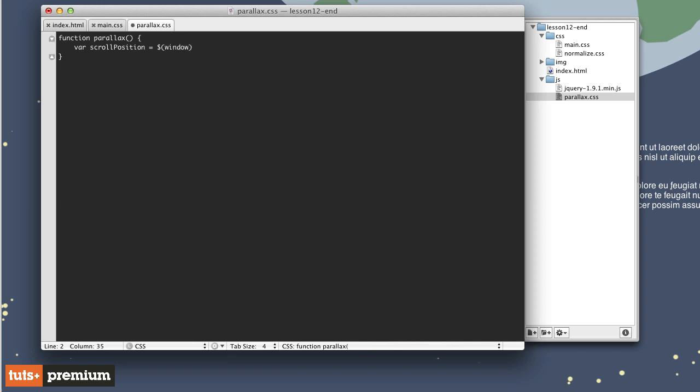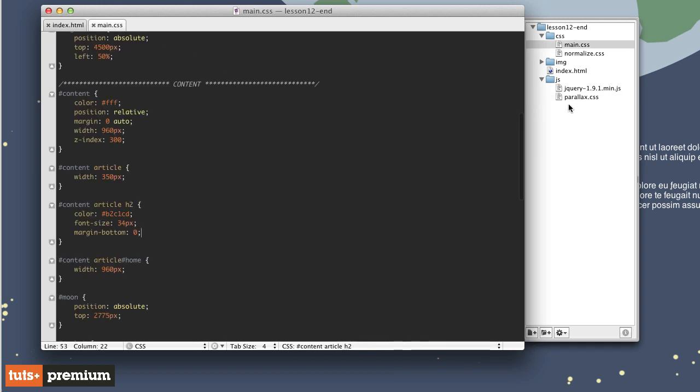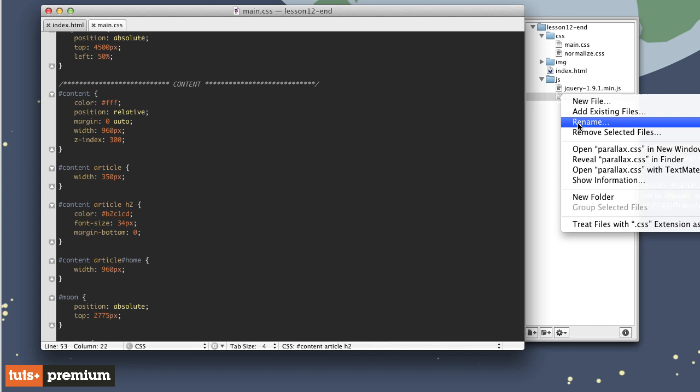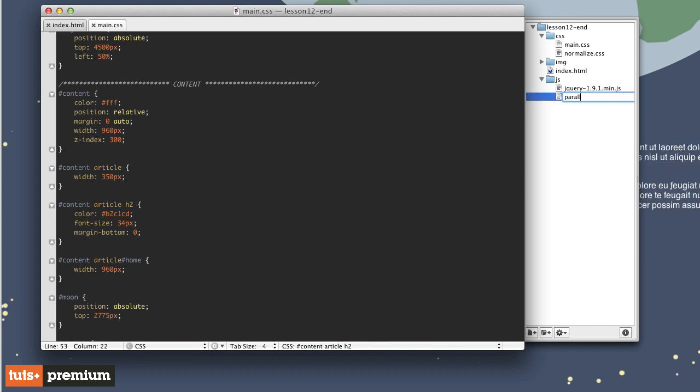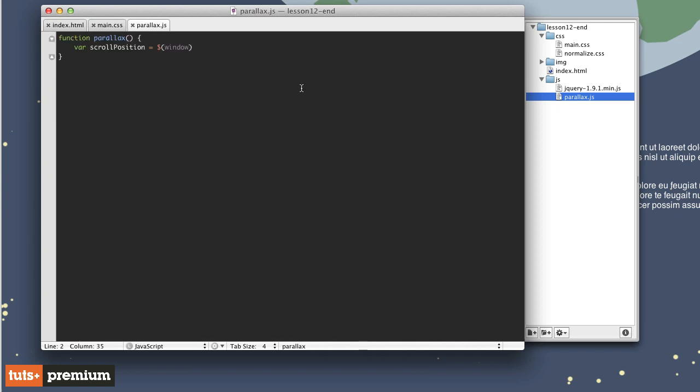And I'm not getting the, oh, I know what I did. I called this .css. Let's change this file name here. I'm going to go ahead and save it and close it. And then I'm going to right click on that file name, rename it parallax.js. And now we should get the proper code coloring there. Yeah, that looks a lot better.